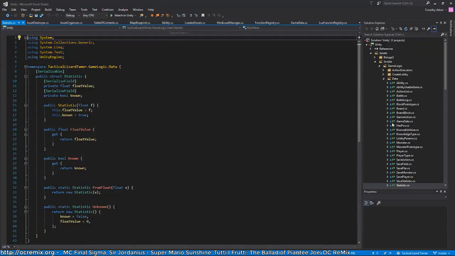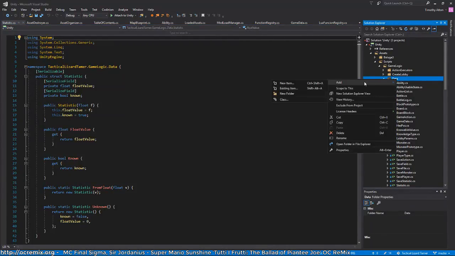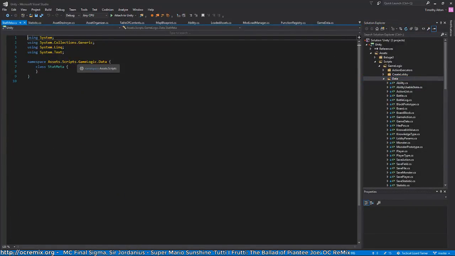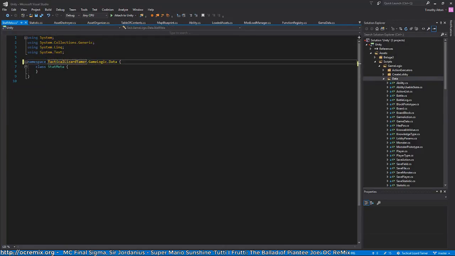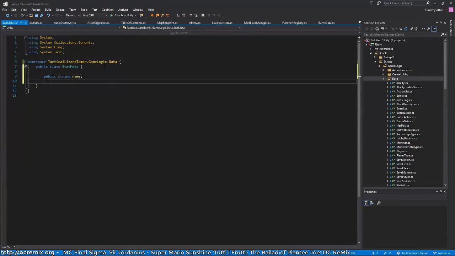So I guess, what would we call this? It wouldn't be an actual statistic because it would be more like statistic metadata. I guess I can call it that. No, it doesn't need to be serializable, but it should be public. And it will just have a string name and a closure validation function.